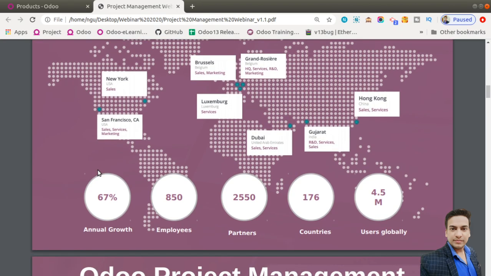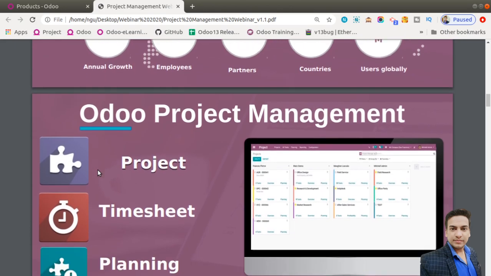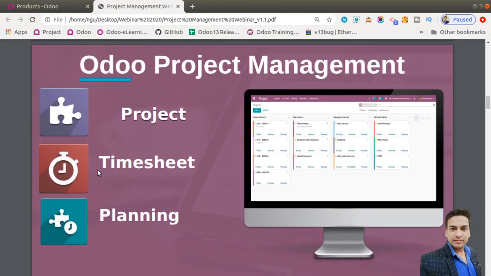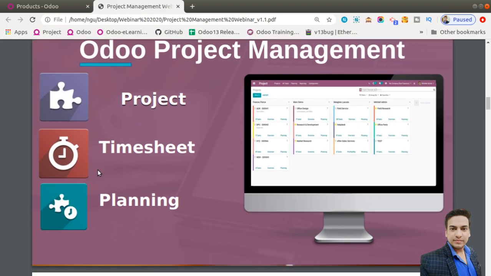So that's about Odoo. Now we're going to cover Odoo Project Management. So the main modules that we're going to discuss in today's webinar are project, timesheet, and planning, and how those are integrated with each other, and what value that could add to your business, whether you are a small size or a medium size, or even a corporate, bigger company, and how you can manage your business.